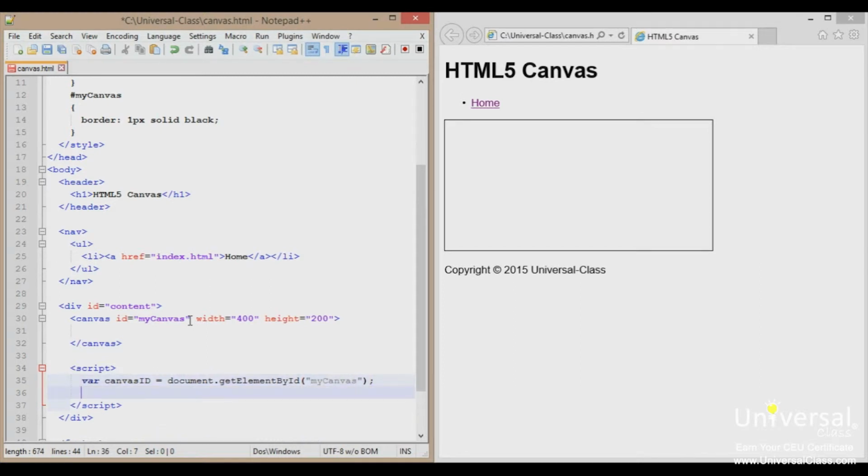All right, so once I know what the canvas is, then I want to reference this canvas as a 2D object that I can actually add things to. I'm going to call it c, just for canvas, so that I can make it shorter to type. And that is going to be equal to canvasID dot getContext. In this case, it is a two-dimensional object, so I put 2D.